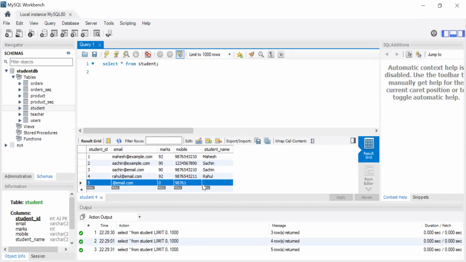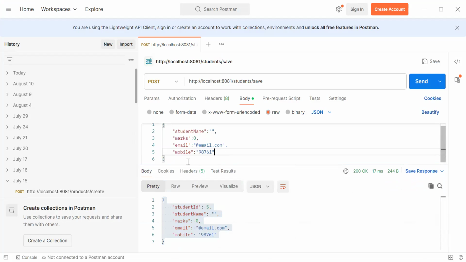Now this should not happen because the information which we are passing here is not in the correct format. Right? So student name should not be empty. It should be at least 2, 3, 4 characters. Your marks should be at least greater than 0. It can be 0, but you should have marks which is more than 1 and less than 100. Then you should have an email which is in correct format like abc@email.com and you should have a mobile number which is 10 digits.